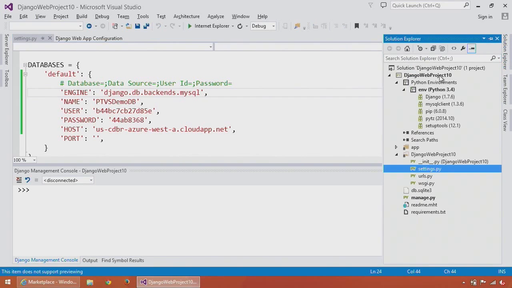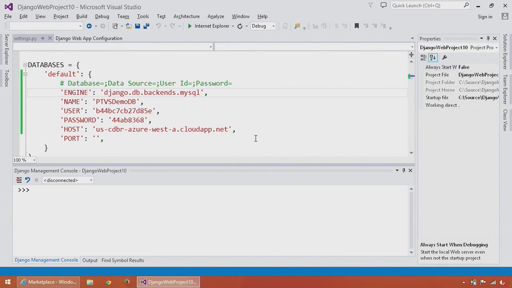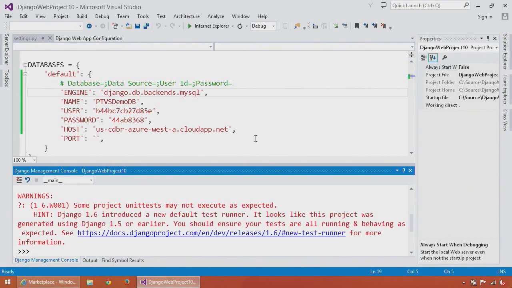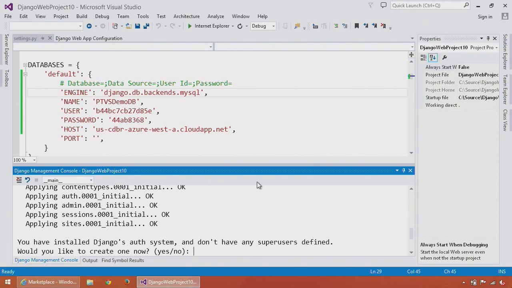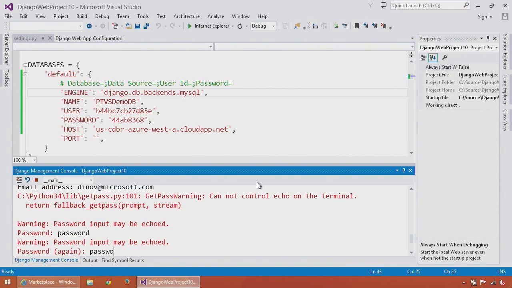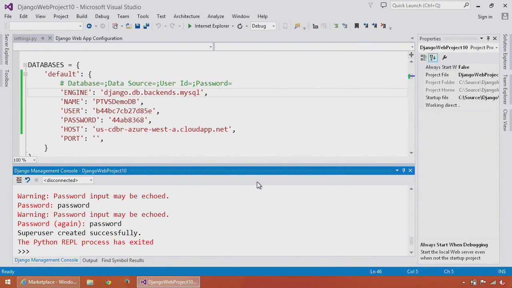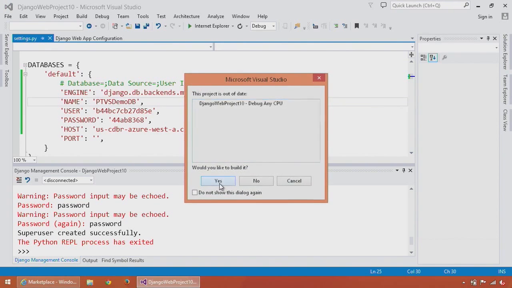Now I can go back to Solution Explorer, right-click on my project again, choose Python, and rerun Django SyncDB. You can see it runs again, but this time it's running against the database that's hosted in the cloud. Once again, I answer a few questions, give my super secure password, and the SyncDB is done. Now I can run again. I'll hit F5, which will again launch it on my local system and bring up the browser.